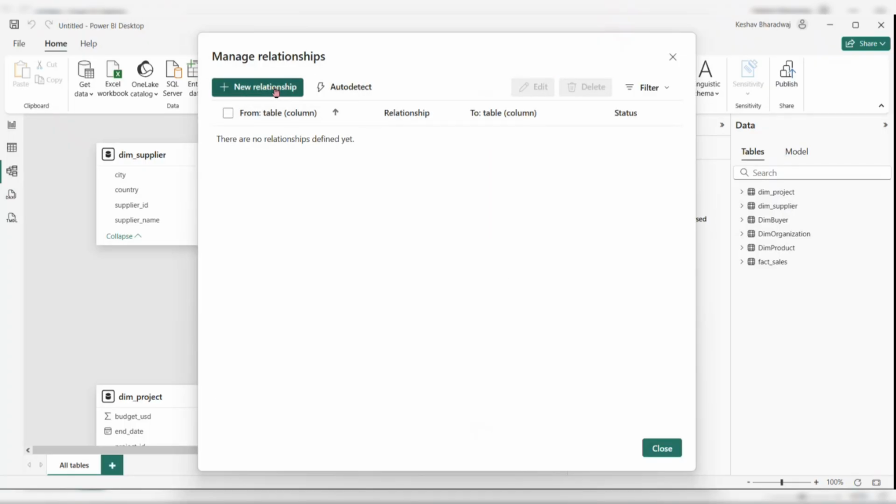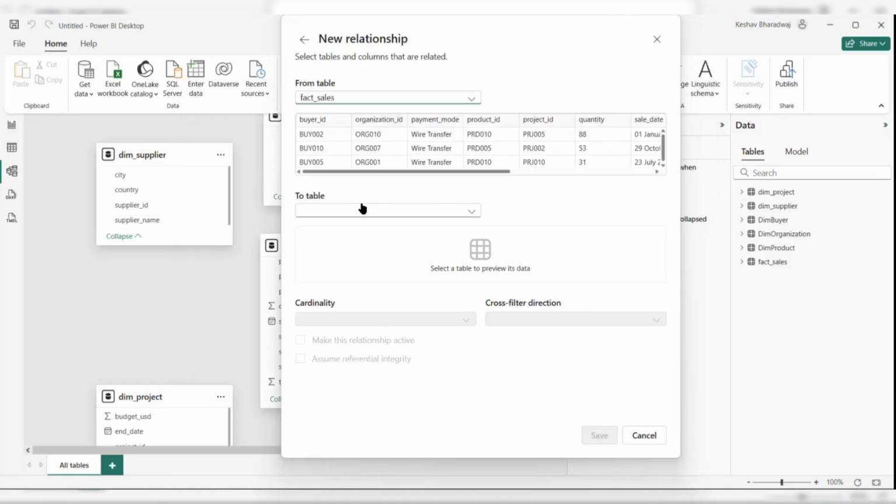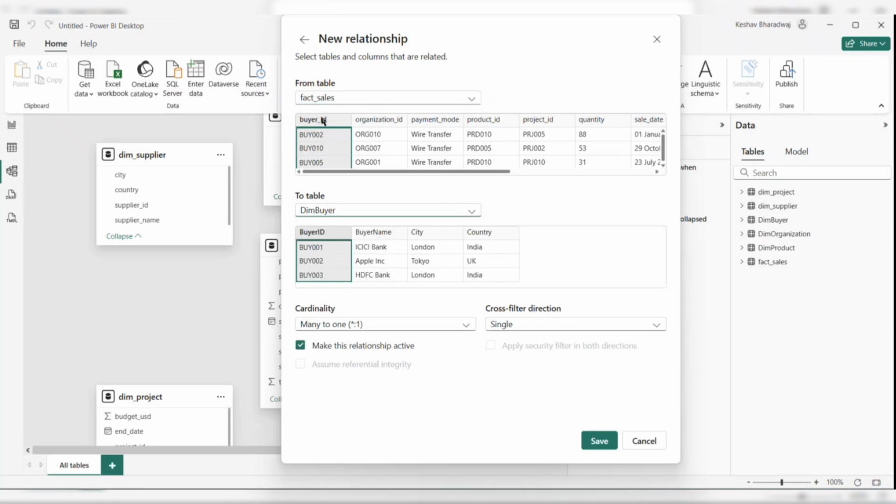We'll go to manage relationships. We'll click the new relationship. We will select first the sales fact table. Then we will select our dimension table. So as of now, let's select the dimension buyer. Then here buyer ID will join buyer ID and we will keep the cardinality as many to one.